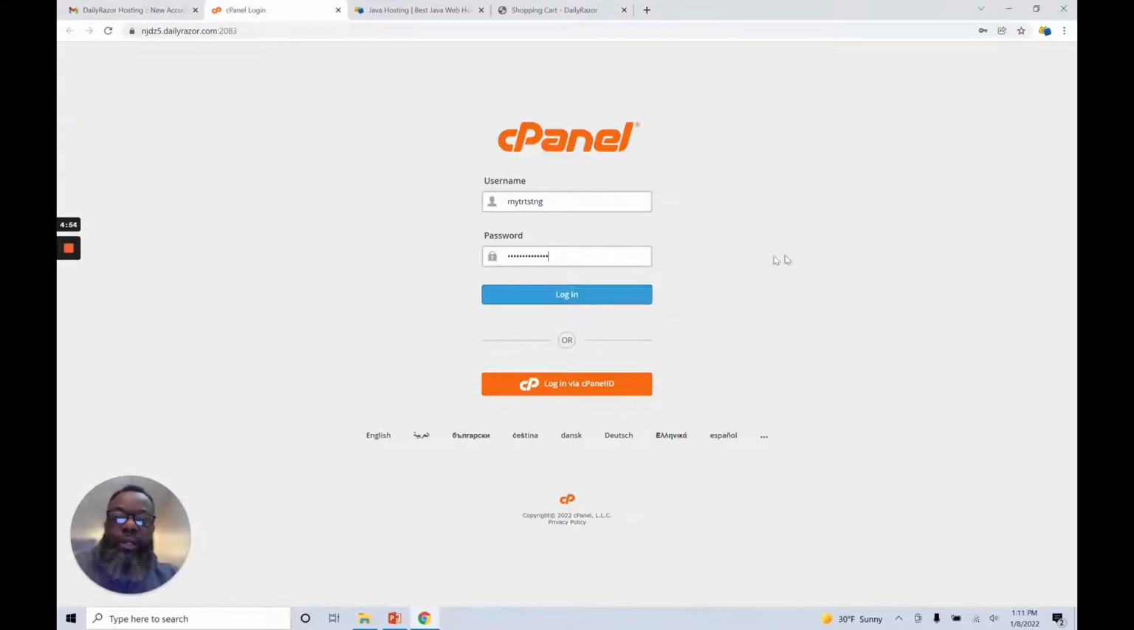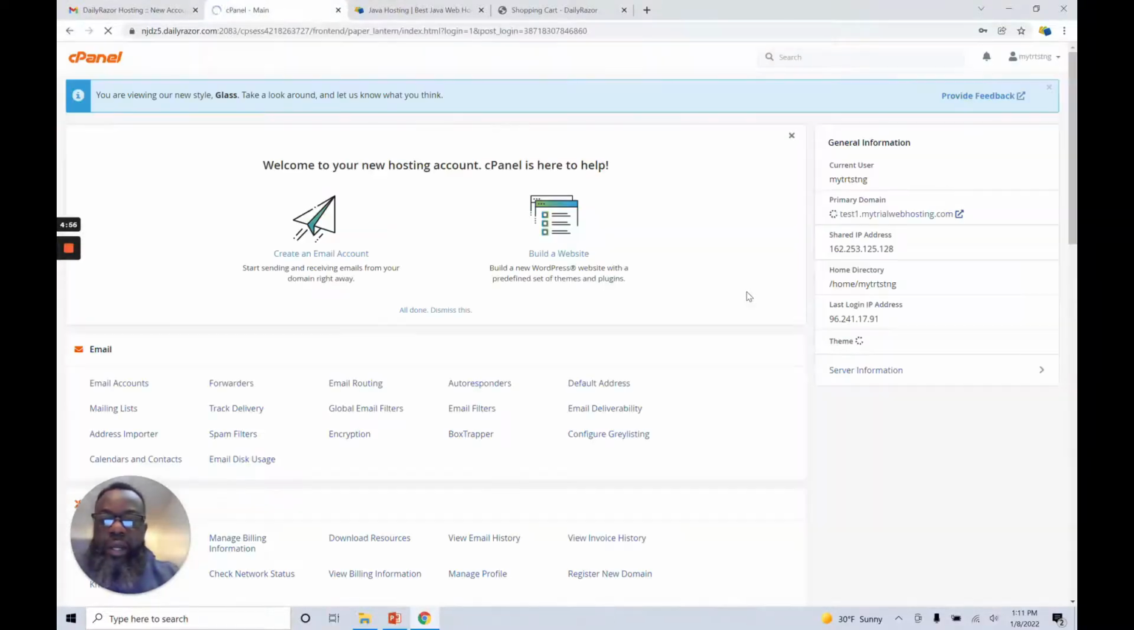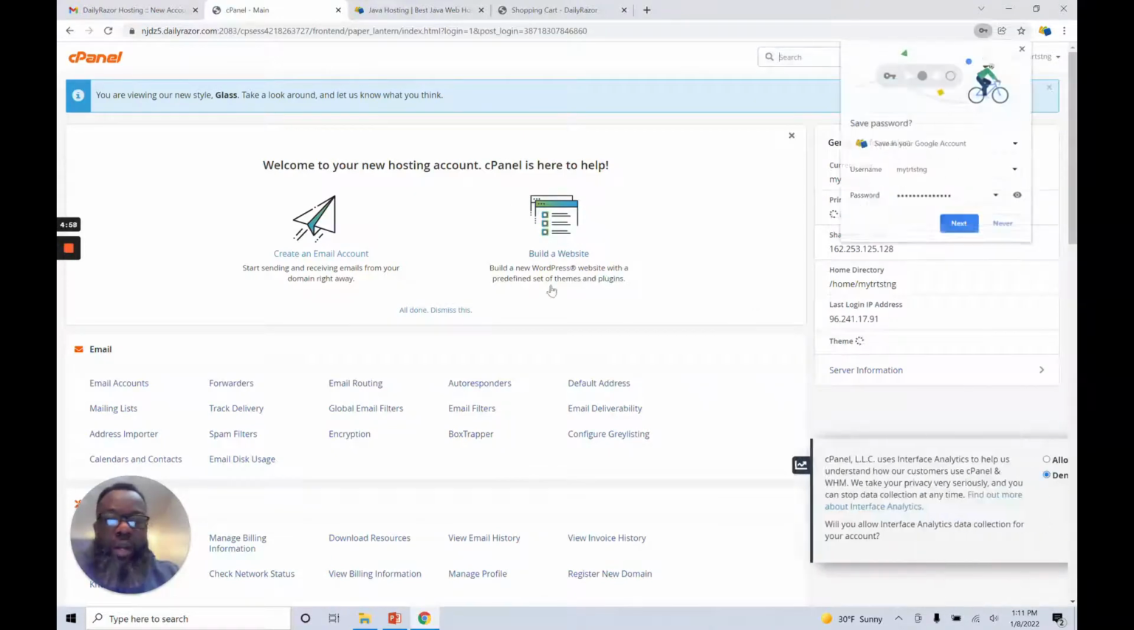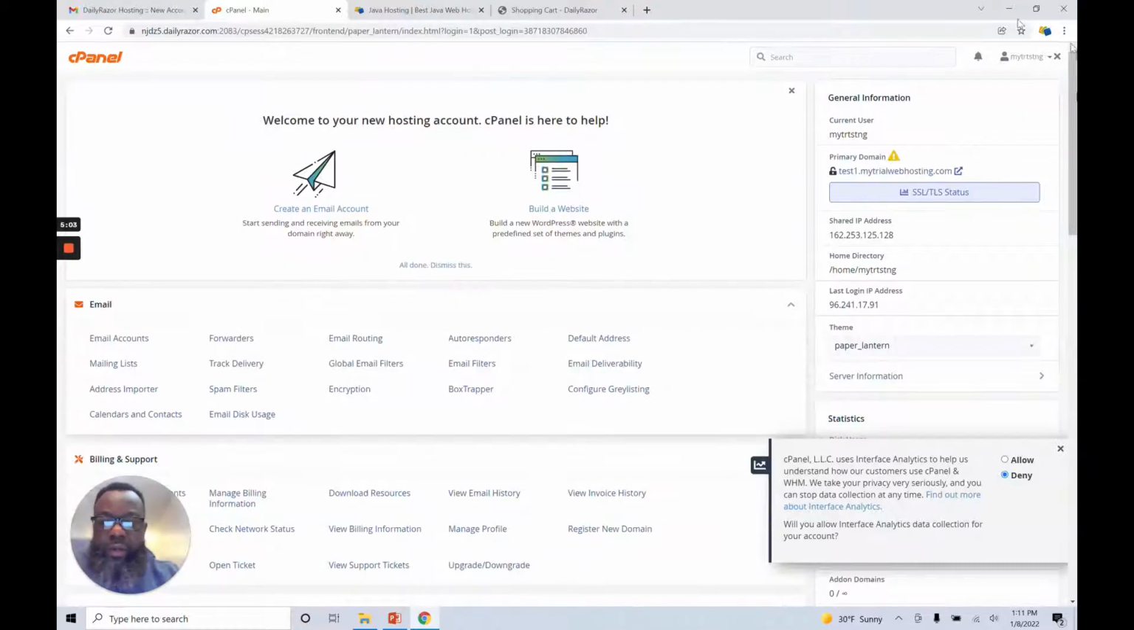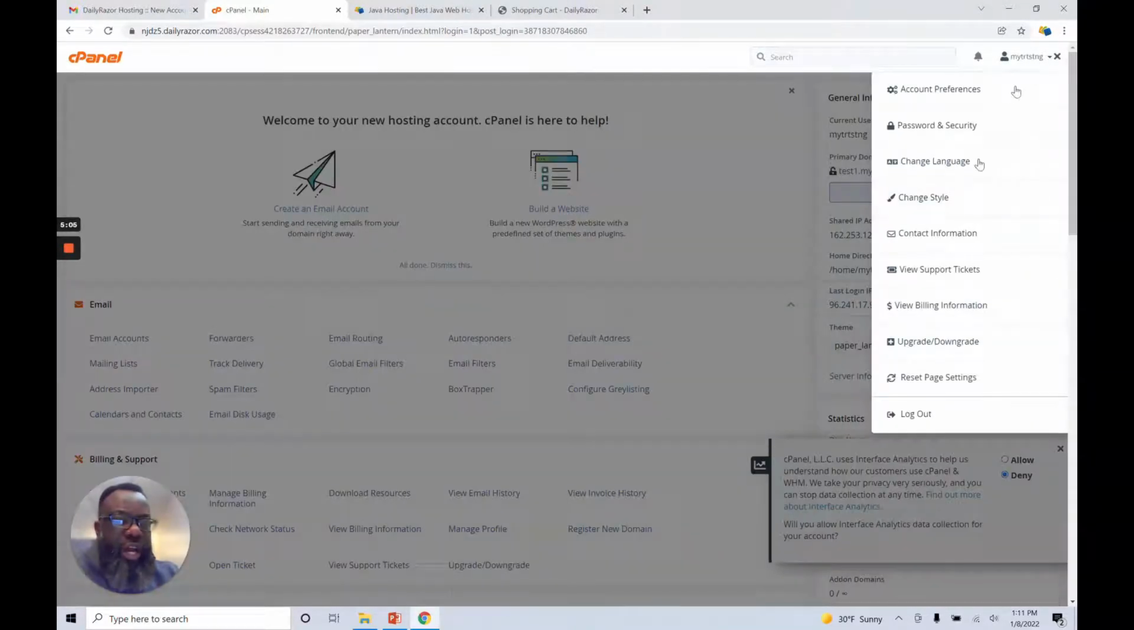Log in. So this is what my control panel looks like. Okay, I don't like the look of this. I can always change the style. Okay, I kind of prefer it dark.